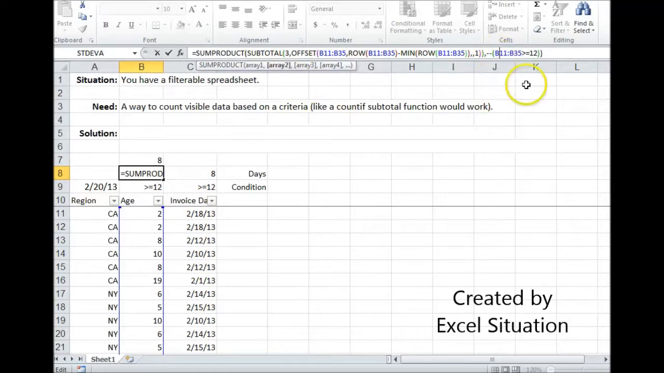So let's look at the second array. The second array is my condition. Quite simply, it's the entire set greater than or equal to 12. Now this array is going to want to return trues and falses, the word or the text true or false. I can't use that in multiplication. I need numbers. So by putting the double negative in front of this, it forces the trues to be ones and the falses to be zeros.